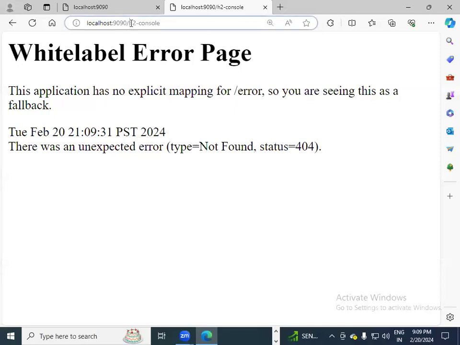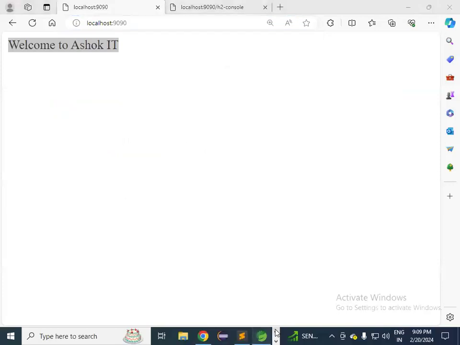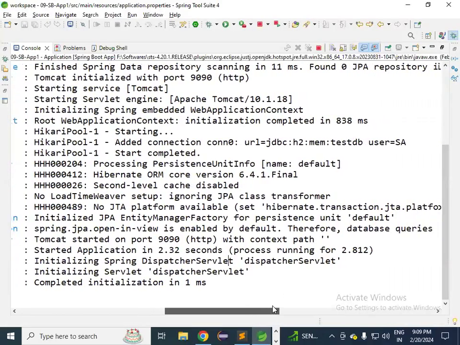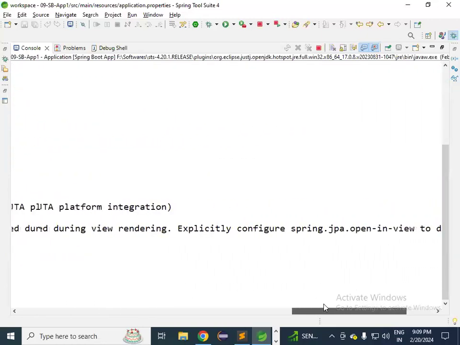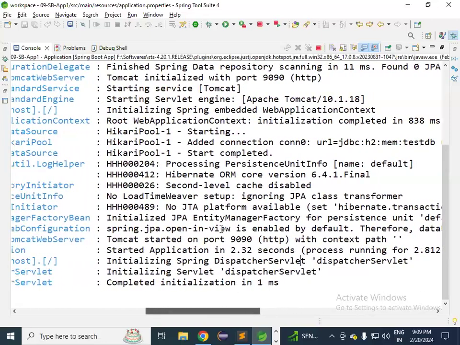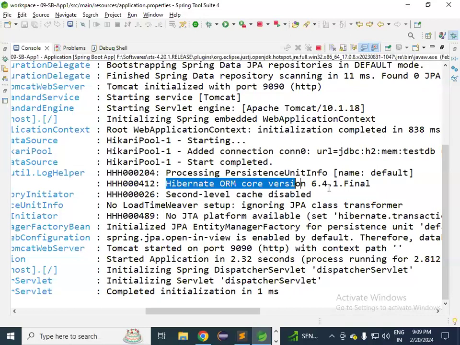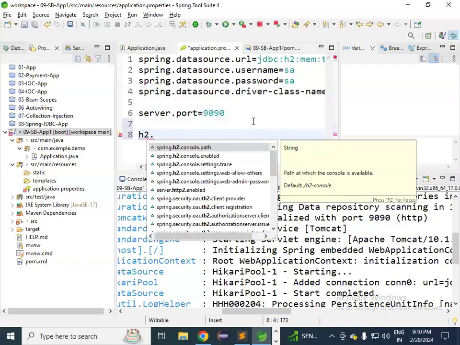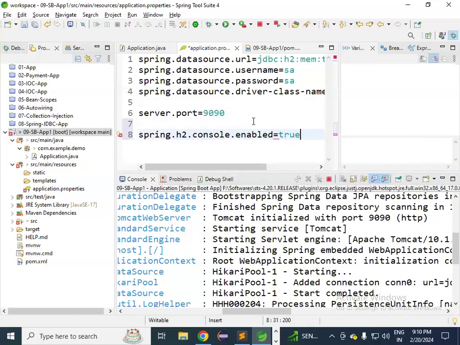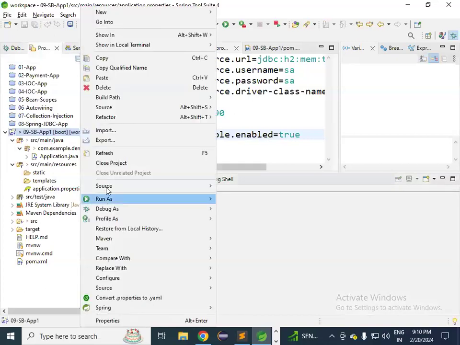The database console is not loading. Why? Check it here. It should print a message that we can load the h2 console. It started the application, second level cache, Hibernate is loaded. Enable h2 console. h2 console enabled is equal to true. Spring.h2.console.enabled is true.